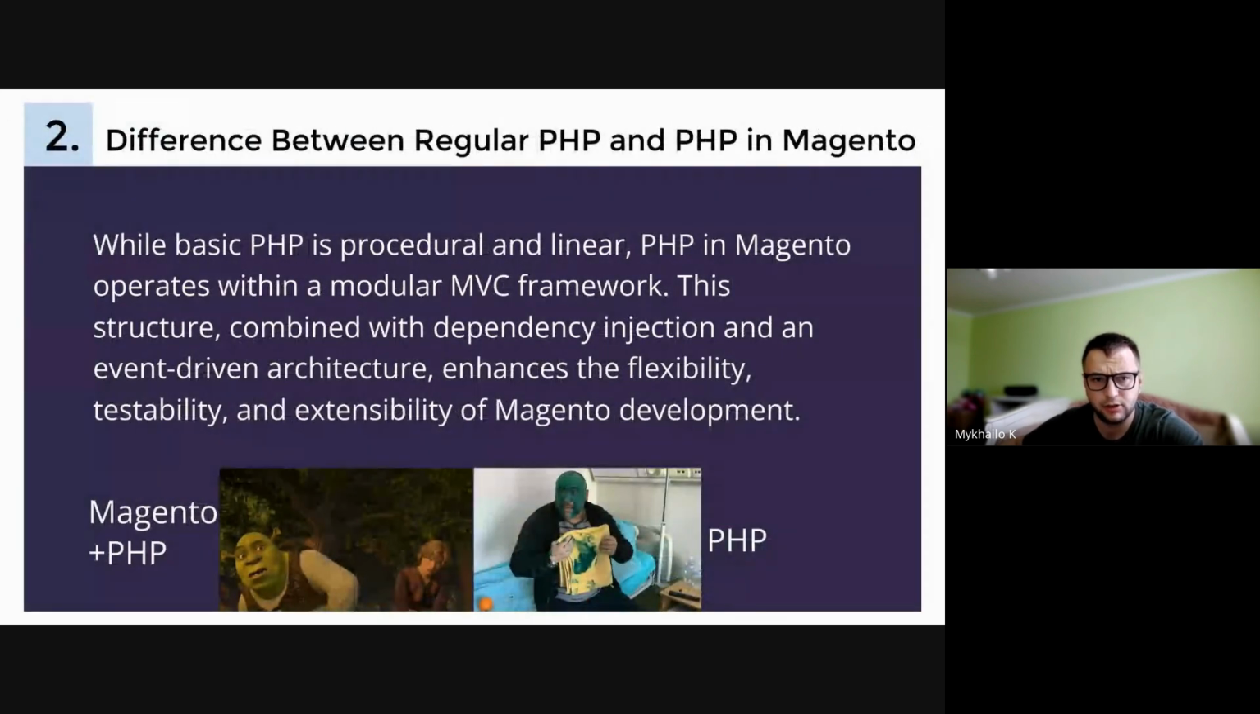Difference between regular PHP and PHP in Magento. In short, regular PHP code differs from PHP code in Magento in that Magento has clear requirements and rules for writing and structuring the code. That is, it must correspond to the Magento architecture.